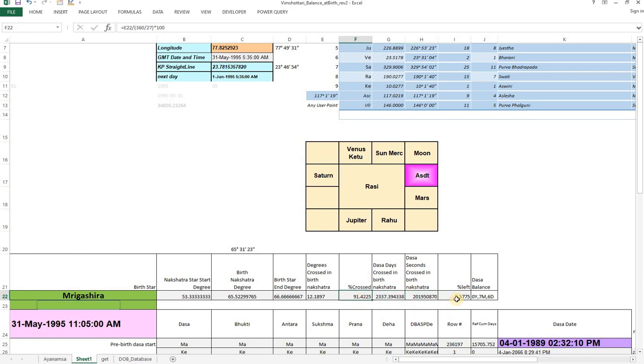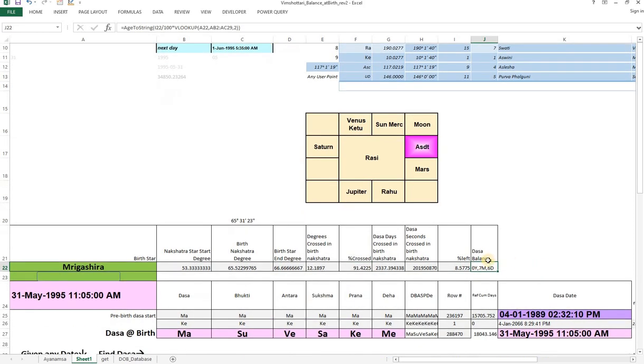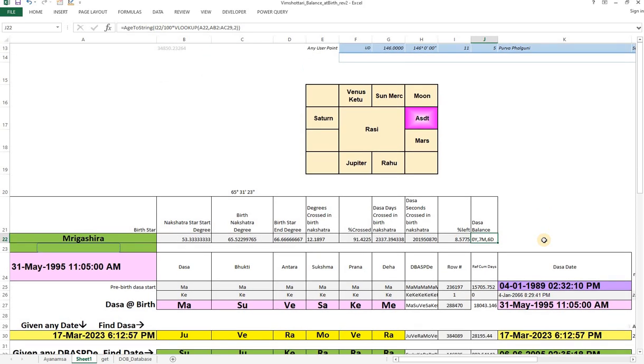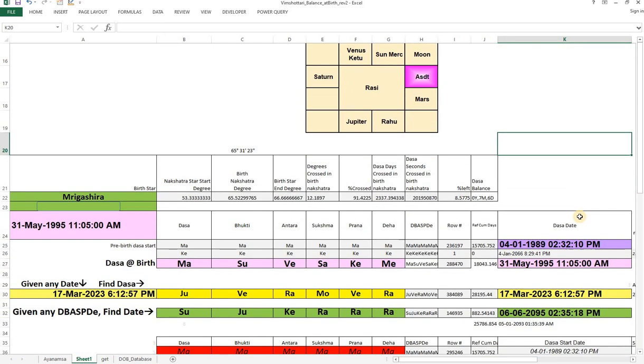So it is 91 here. So remaining some 88.5% is left. And based upon the dasa balance, instead of the 7 years, this percentage is already crossed. So the remaining balance in years is there. So dasa balance is also calculated here. What is important to us now is the number of seconds crossed in the birth nakshatra, that I would further use to calculate multiple things.